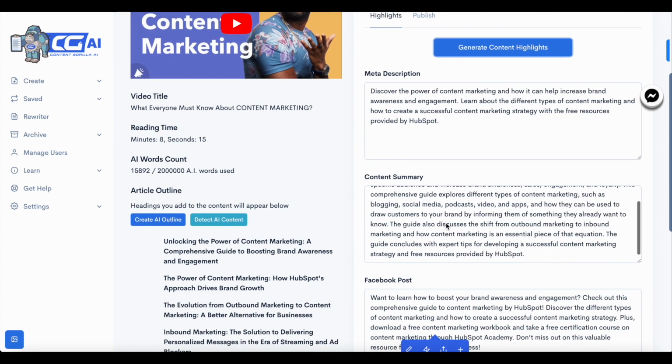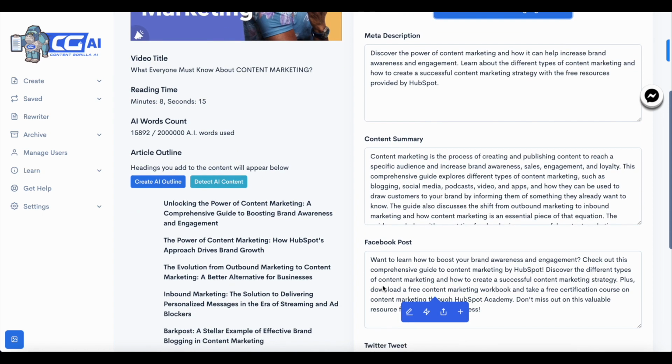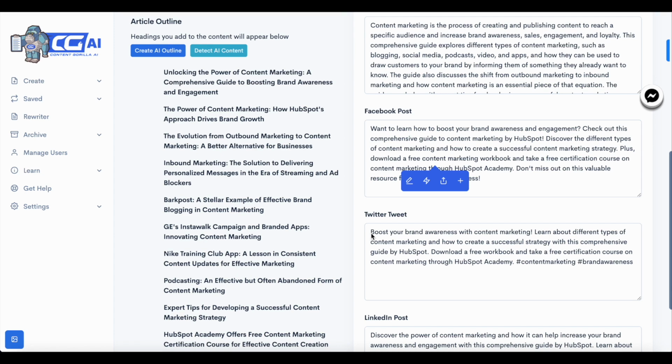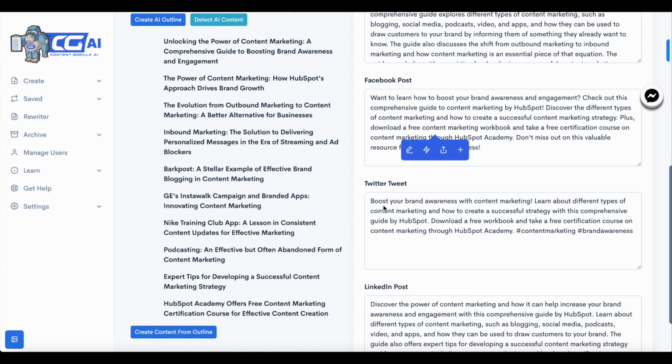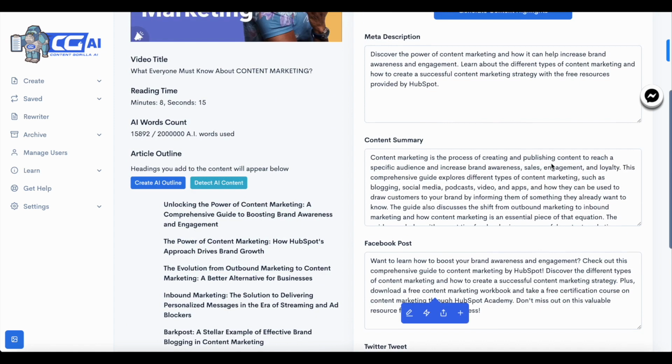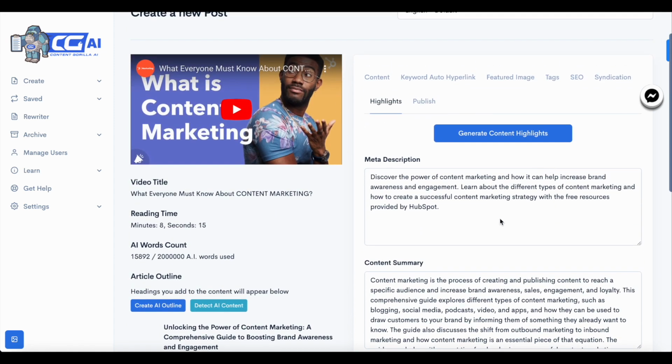Then we have a short summary of the entire content, and then we have the content for a Facebook post, and we have a Twitter tweet that we can use. And as you will see here, it also has used hashtags in this. Then we have the LinkedIn post, and basically what this all does is it helps you redirect more traffic once you have published your content. So that's how content highlights works.